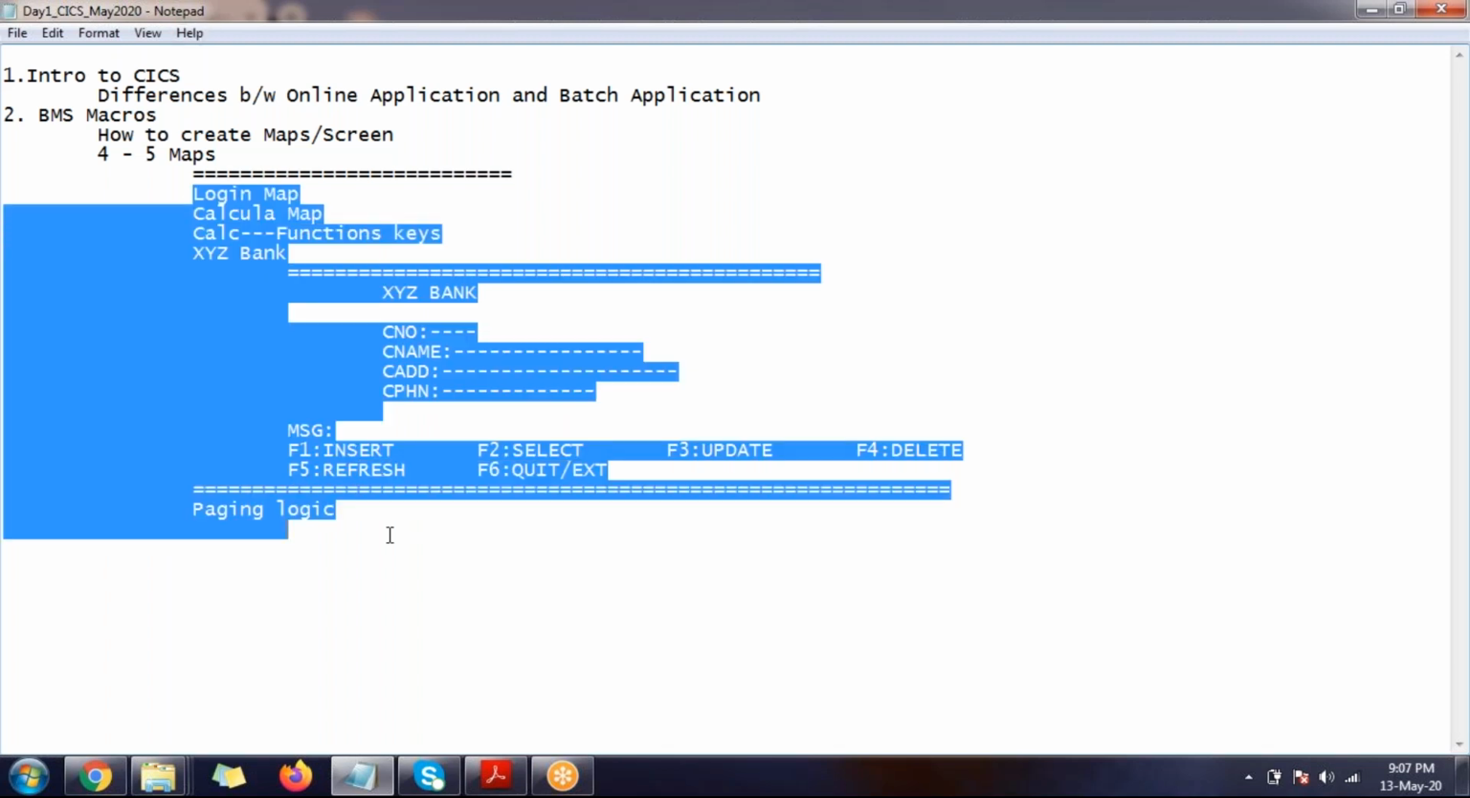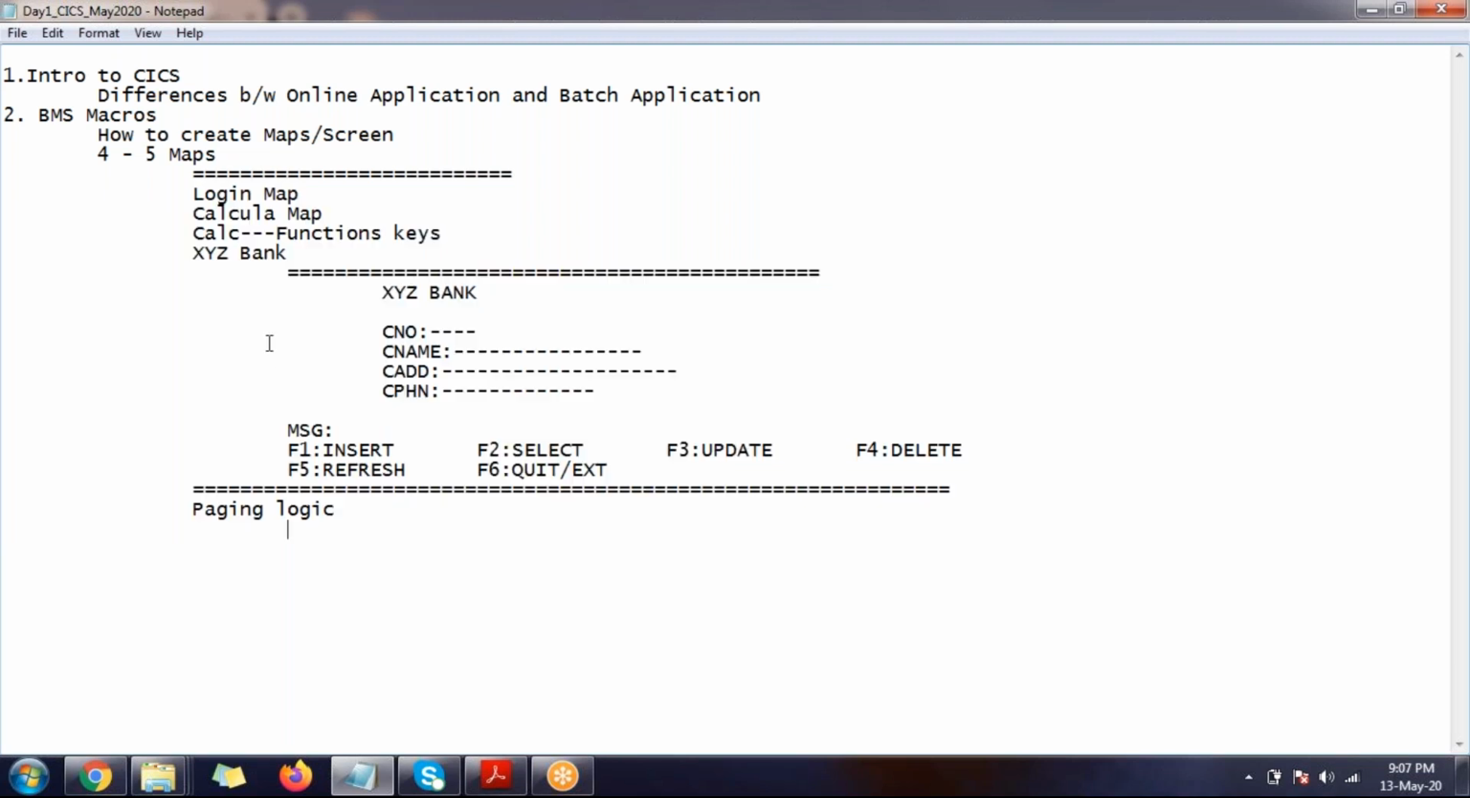My first hands-on will start with the macros creation. There are 2 ways to create a map. One is SDF, Screen Design Facility. With the help of this tool, I can create the screen. The other option is BMS macros. Since SDF is a commercial tool, not open source and not available on the mainframe in our environment, we are not going to cover it.